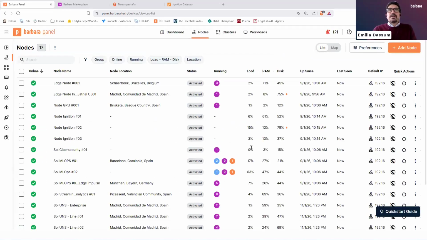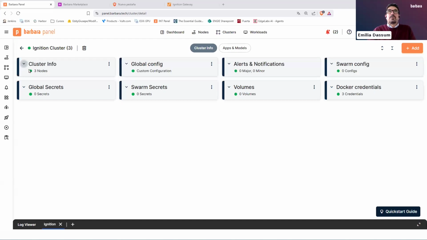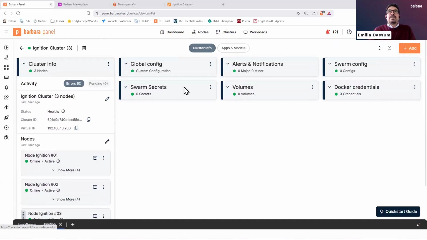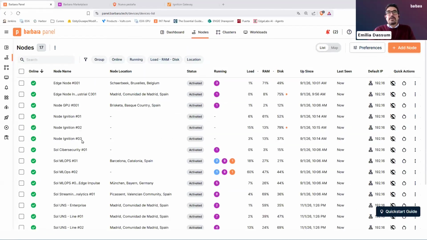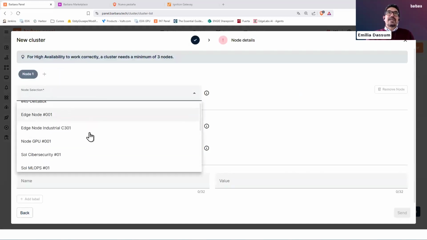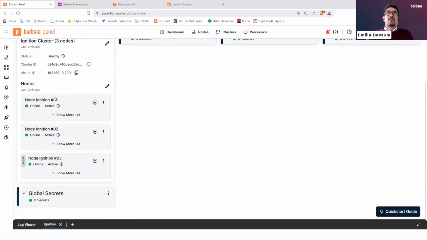But what is even more important is the possibility of using high availability. That is why we have this cluster option here. This is the way of creating a cluster. I have an Ignition cluster, basically composed of 3 edge nodes, node Ignition 1, 2, and 3. Check that we have these devices here also, 1, 2, and 3. They can be used as a single device, but we can also use them as a cluster. I can create a cluster, set a name, and then select any node that I want to use in this cluster. This way I have created this cluster composed of three edge nodes that are working together.